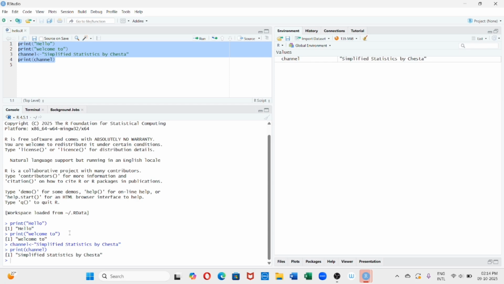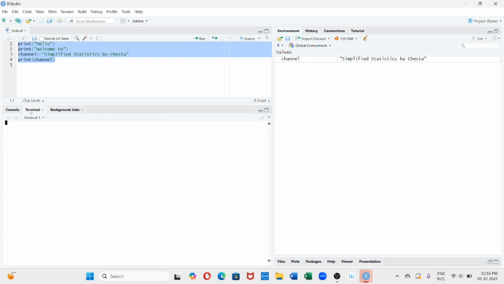And one more thing, whenever you are running the program in the R console, then you will get the codes along with the output. As you can see here, print hello, and then it will print hello. But if you run it in the terminal, we will write Rscript and the name of the file, hello.R, and then we will press enter. Now here you can see the difference. In the console it will print the program with the code, and in the terminal it will print only the value.